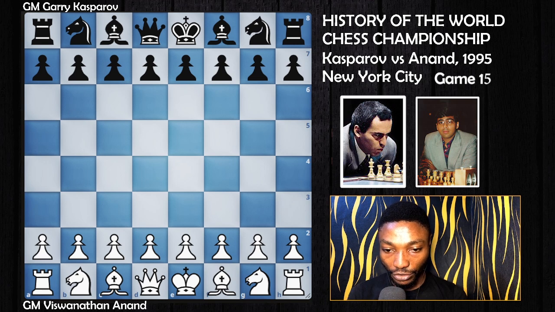Game 12 was a draw. In game 13, Kasparov won. In game 14, Kasparov won. So far, we have Garry Kasparov winning 3 games, so he's 3 points higher than Vishwanathan Anand in this match. So this is game 15. Let's see what game 15 has to offer us.